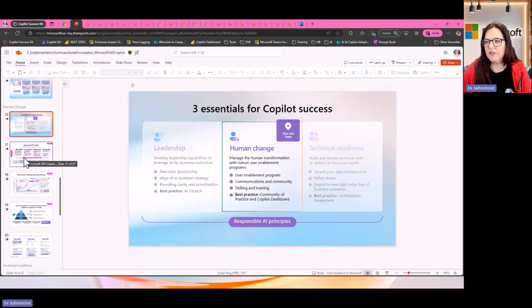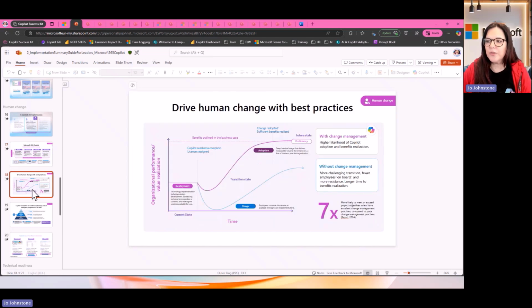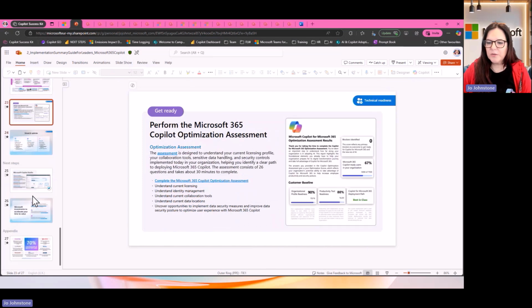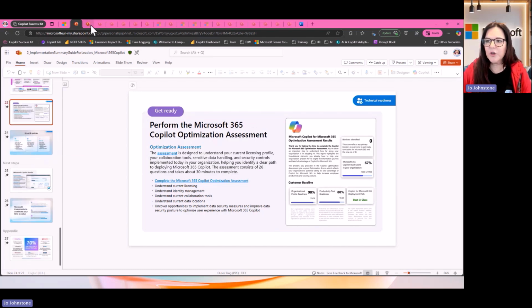And with human change, we start looking at, okay, what are the things that you need to look at as a priority? So things like scenarios, how do you get people to prompt? How are you going to measure that success? Also things like the importance of change management. How do you get people from their current state to that future state where they're really proficient with Copilot? And then finally, this tech readiness stage. So thinking about having these optimization assessments and just making sure that you are ready for Copilot.